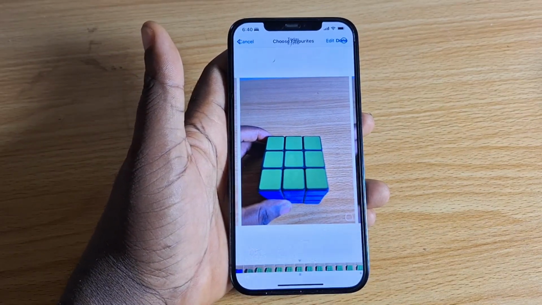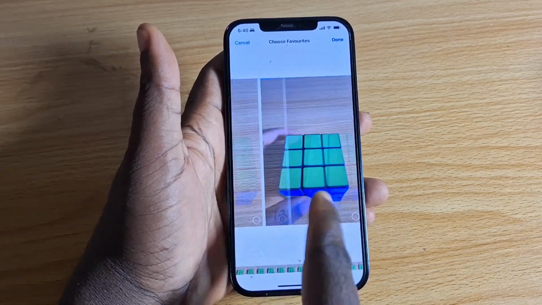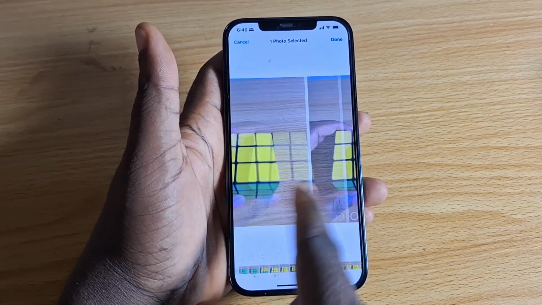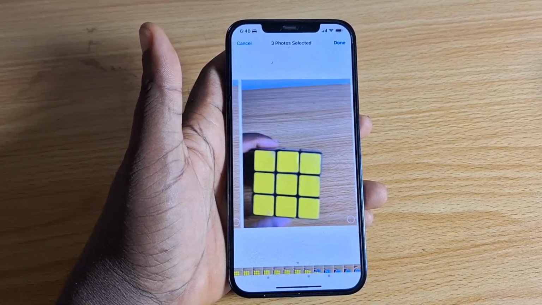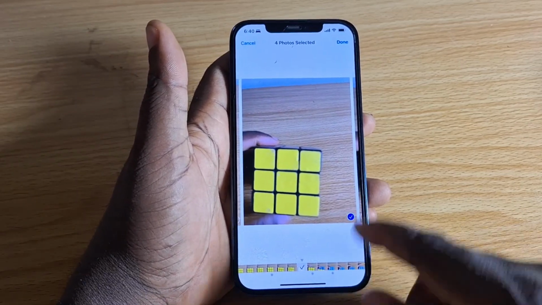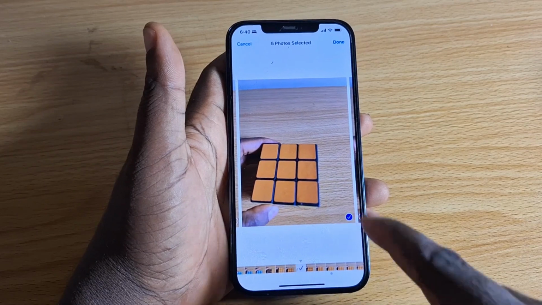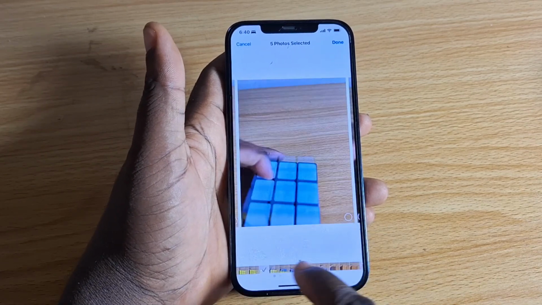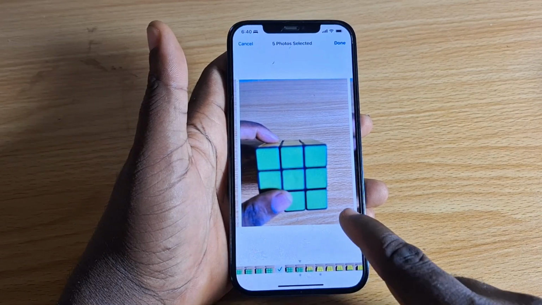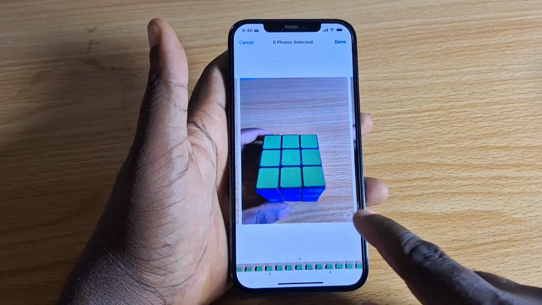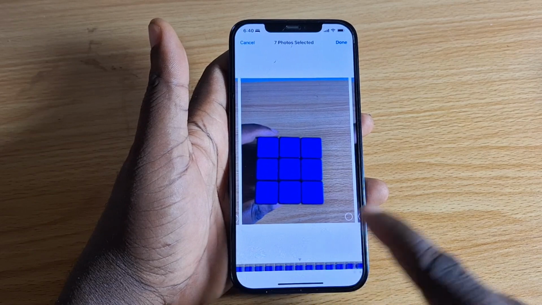tap Select. Once you hit Select, you see this pop up. All of the photos will come up here. You see these are in different sizes and formats. Now you can just check through this and then select the ones that you want to save or keep on your iPhone. So make sure you select them like this. Use this arrow to check through. Select, then select. Again, select.